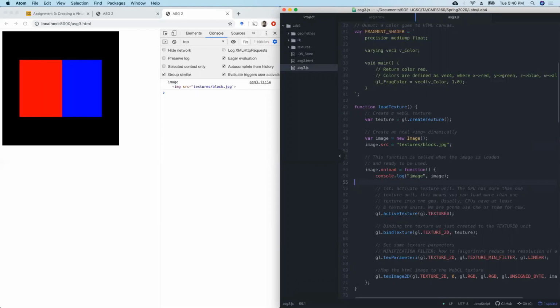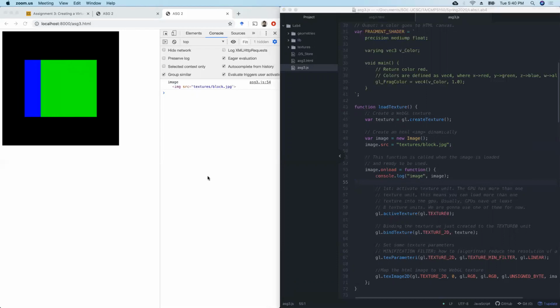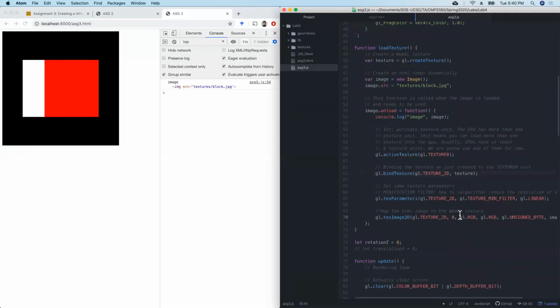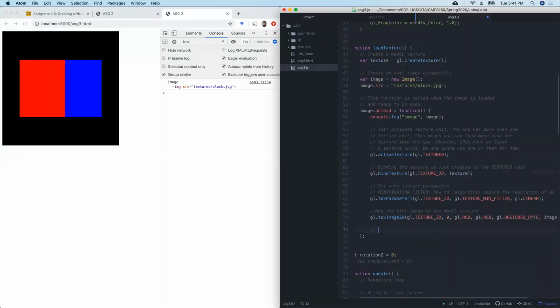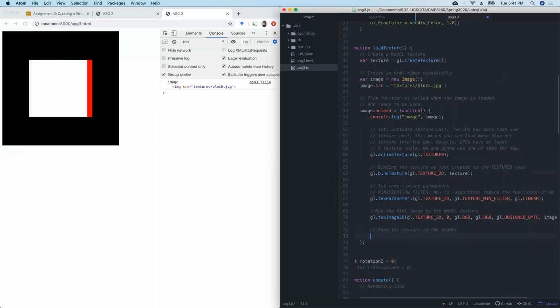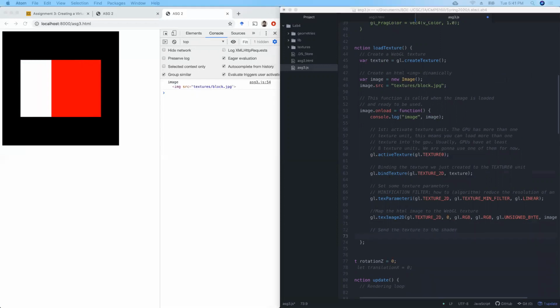Okay, I'm gonna move forward then. So we still don't see the texture here, right? Because now we still need to send the texture to the shader. Okay, we haven't done that.